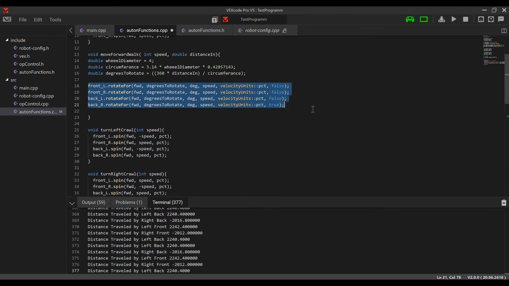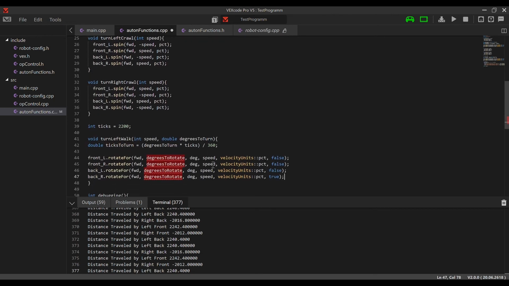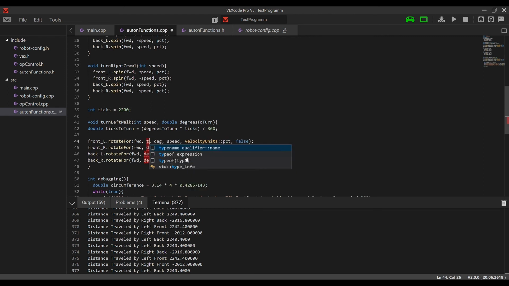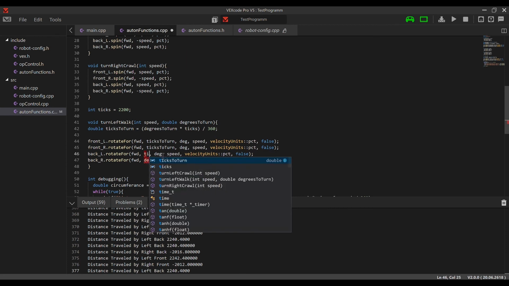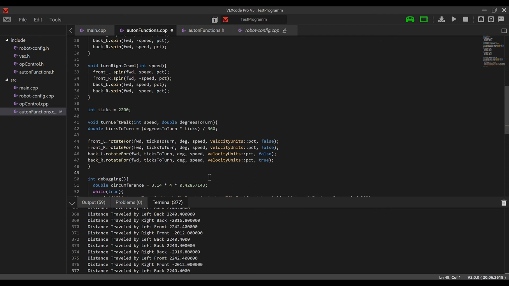Let's take this front left, front right rotate. Now, I'm just going to copy and paste that into here. Instead of degrees to rotate, it's going to be ticks to turn. Now, as I said before, when we want to turn left, that means our left motors have to go in the reverse direction and the right motors have to go in the forward direction. To make sure that happens, we're going to change the front left ticks revs into negatives and keep the right side positive.